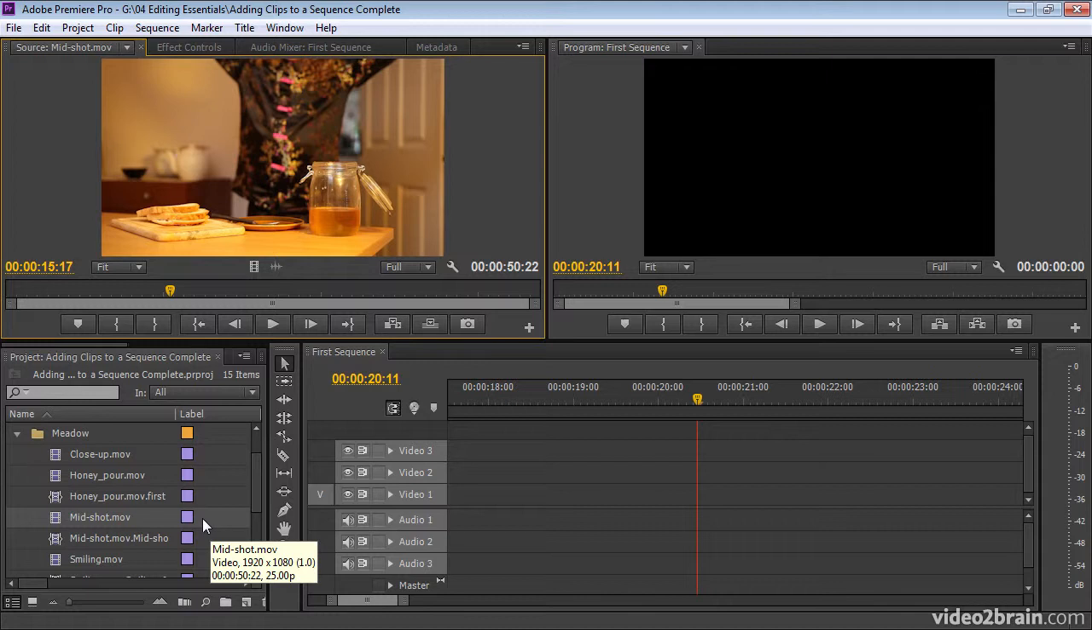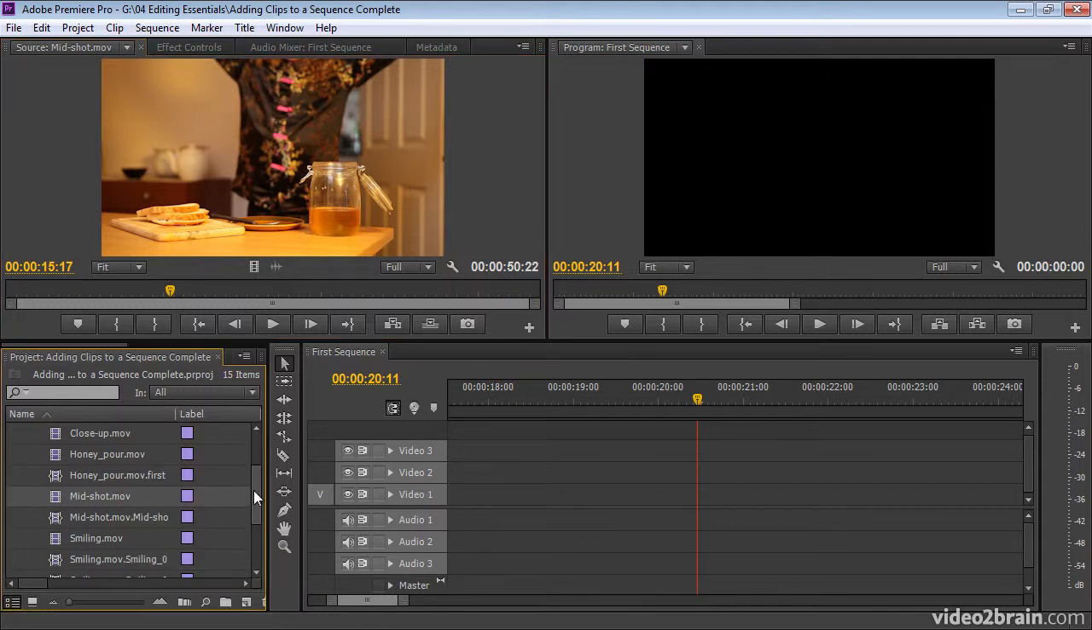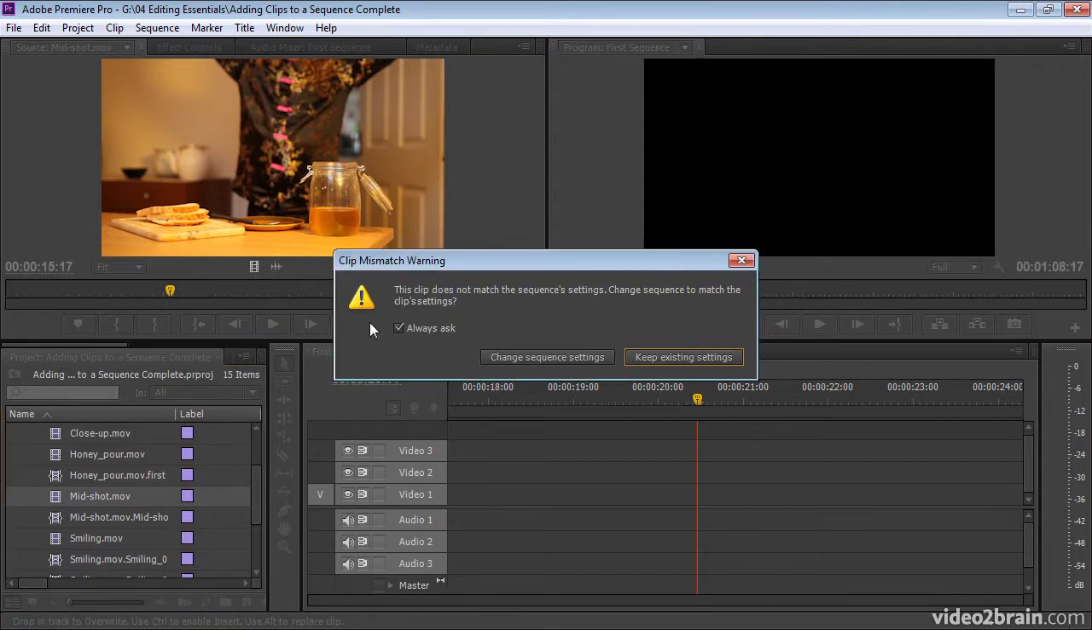And there's a quick way of applying content to a sequence. You can just drag and drop straight from the bin. Now I'm getting a warning here which is telling me this clip does not match the sequence's settings. Change sequence to match clip settings? What this is telling me is that the way my sequence is configured is such that for this video clip to play back, Premiere Pro is going to have to do some work. It's going to have to convert the video to match my sequence settings. Do I want to change the sequence or do I want to keep it as it is?